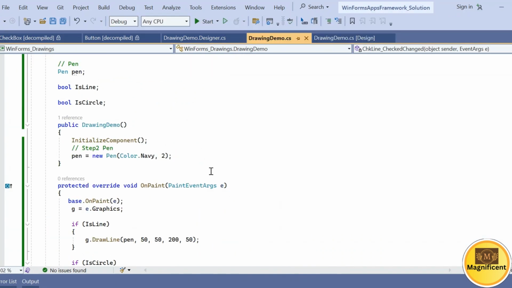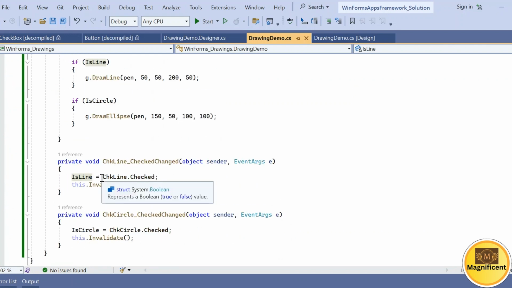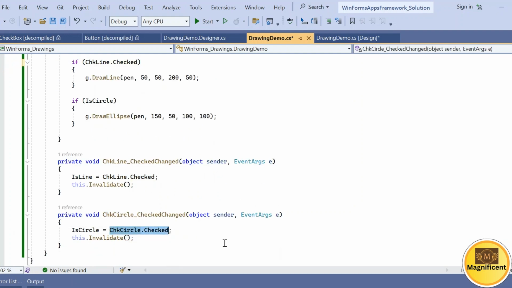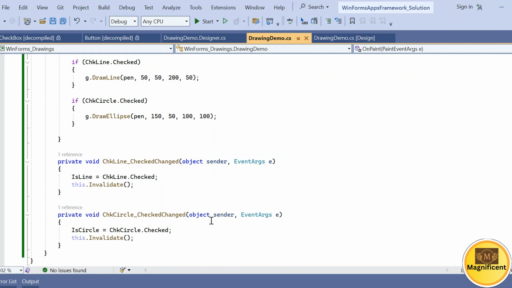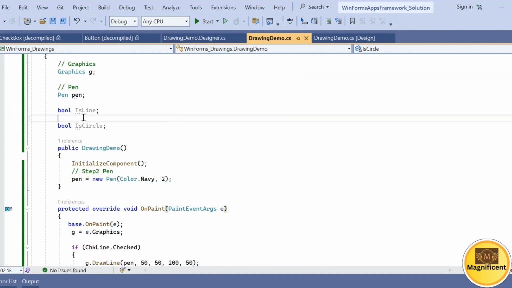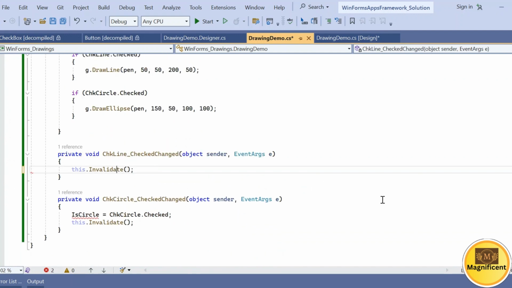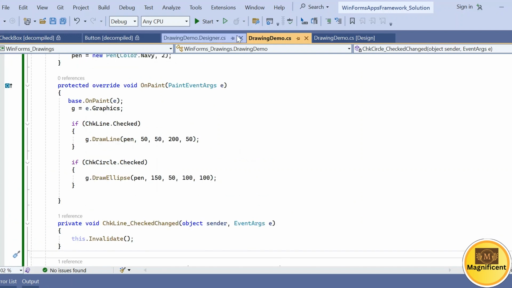In the same code base, if you want to avoid these two variables, that we can also do. If chkLine Checked is already returning a boolean value, we can just replace isLine with chkLine dot Checked. Same for chkCircle: we can use this boolean value directly inside the OnPaint event. Just to reduce the number of lines of code and the extra two variables which we have declared here, you can just delete those variables. And here also I can just delete this line. I'm only invalidating, refreshing things, when the checkbox value gets changed.